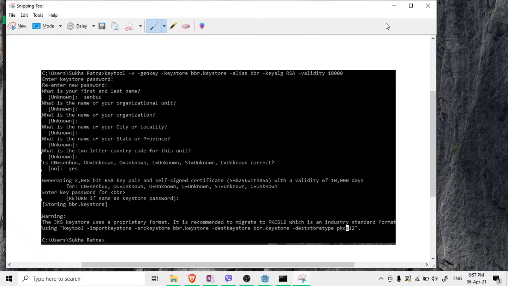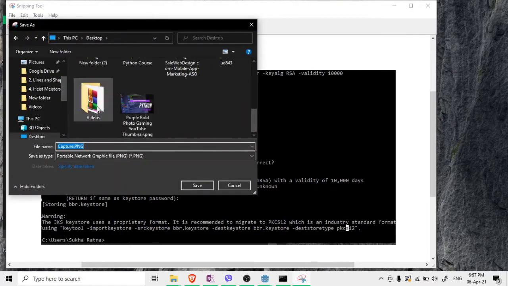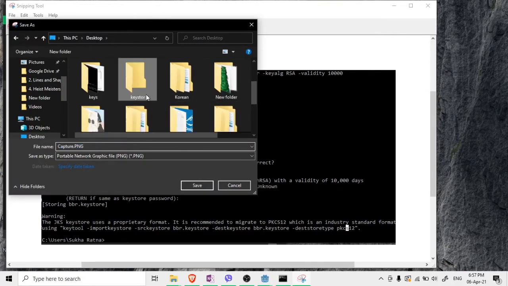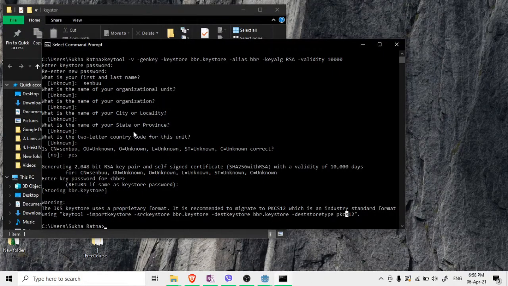So I have already taken the screenshot. Now you can obviously save it, in which folder, the Keystore folder. Now just save it. In case you forget all of these things, you don't have to dig for them. You have your alias's name here, and some of these things are necessary, and this validity is for 10,000 days, which is enough.